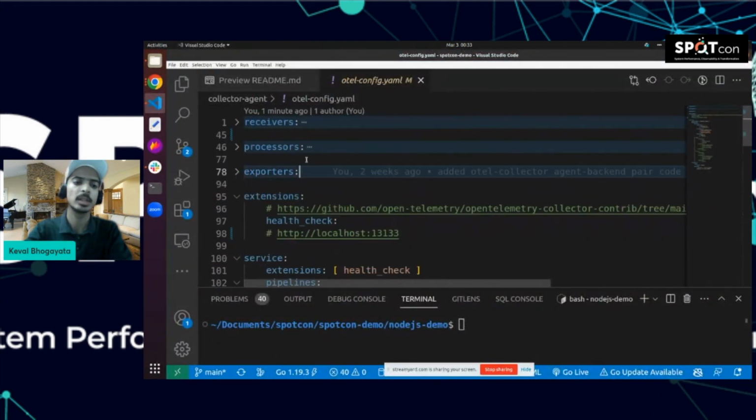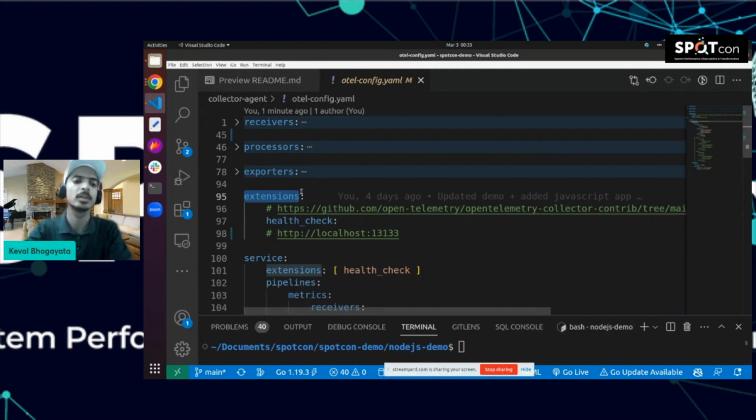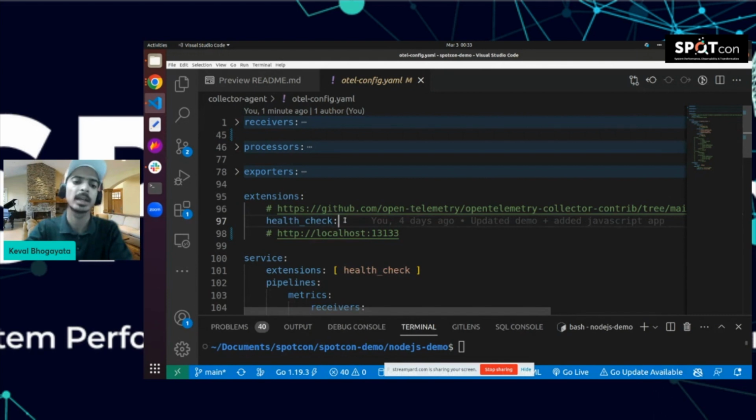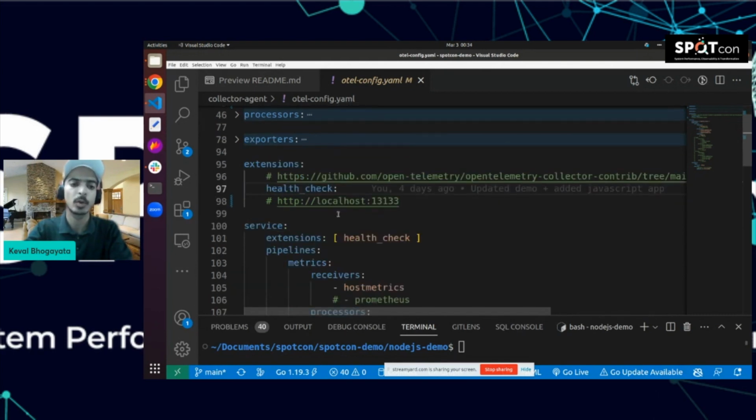So these were the main components of the OpenTelemetry collector that we just talked about. There is one other component called extension. This is not part of the core pipeline, but using this extension, you can add some custom logic in your application. Like the health check extension, which can verify that your collector is running appropriately and has been up for a particular amount of time.